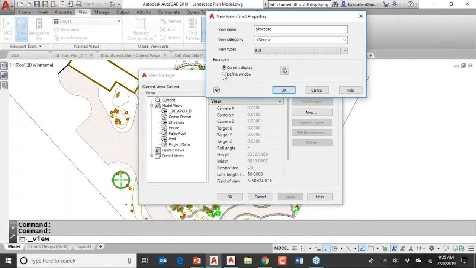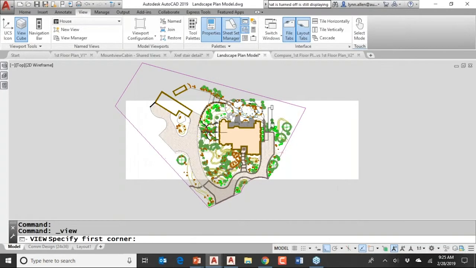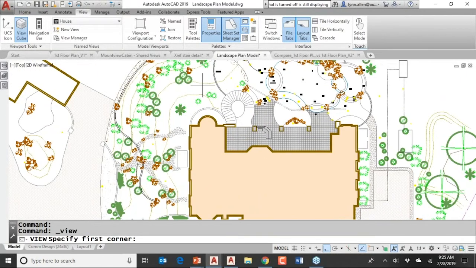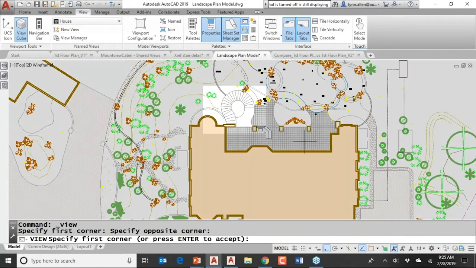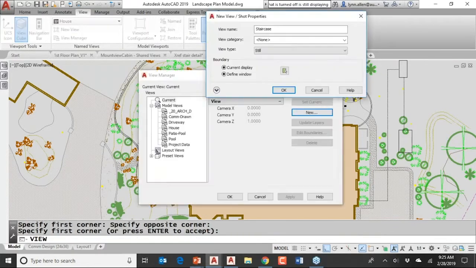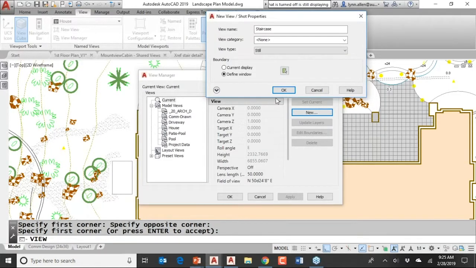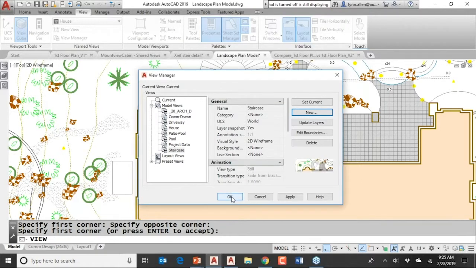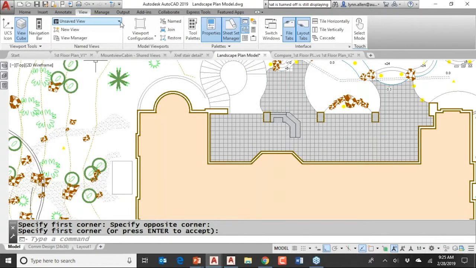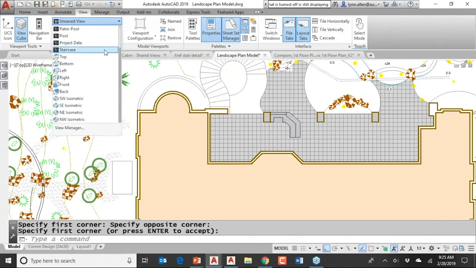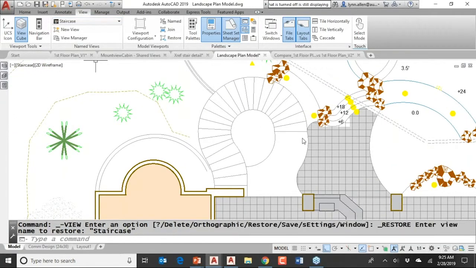And I'm going to go ahead and say define window, because I don't want the whole display. I'm going to zoom in. I'm going to grab this little spiral staircase here, and I'm going to make that my view. All right. I'm going to go ahead and say OK, and another OK. And now you'll see if I drop this list down that I also have my staircase view.